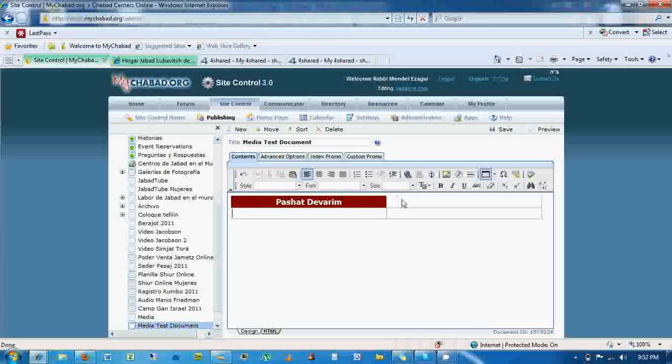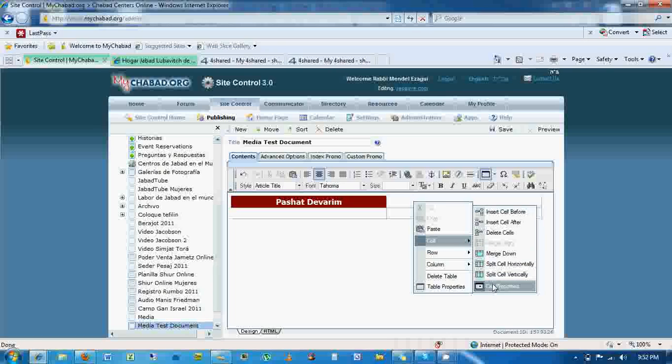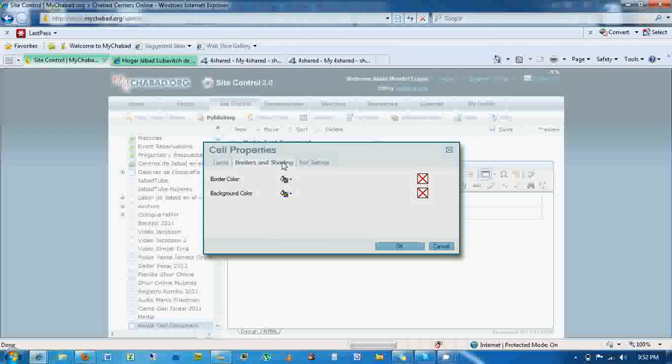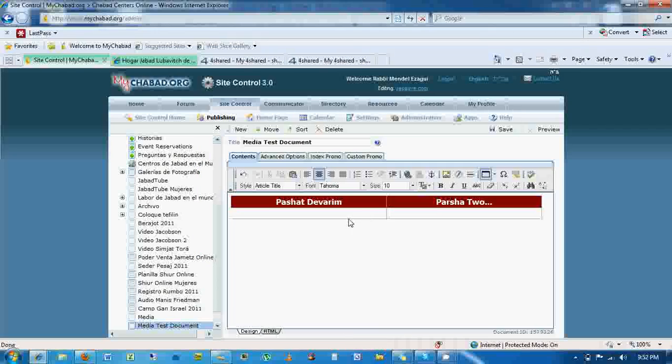Now we need to embed the video. Actually, let's do the other cell here as well. Parsha 2. Let's say Parsha 2. And let's do the same thing. I want it to be this style, Tahoma. I want the color to be white. And I'm going to center it using the center option. I'm going to right click in the box, go to Cell, Cell Properties, click Borders and Shading, select the background color to be red, and click OK.